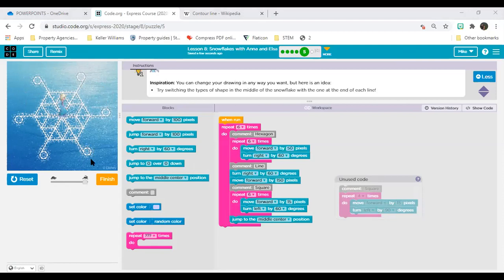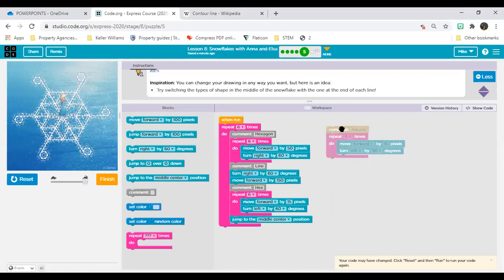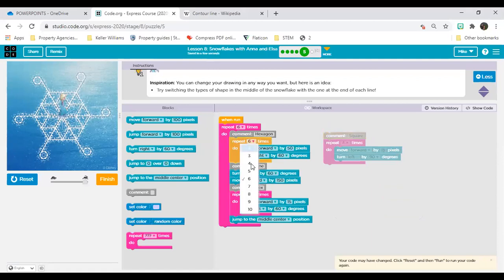Okay, guys, so step 1 is done. I've changed the shape at the end. Now I want to change the shape of the hexagon. So I'm going to rename this because now this is my hexagon. I'm just going to say hex. That's my hexagon. And I want this to be my square now. And if I remember, that is the code that I had for my square. So I'm going to change this to 4. And I'm going to change the angle to 90.